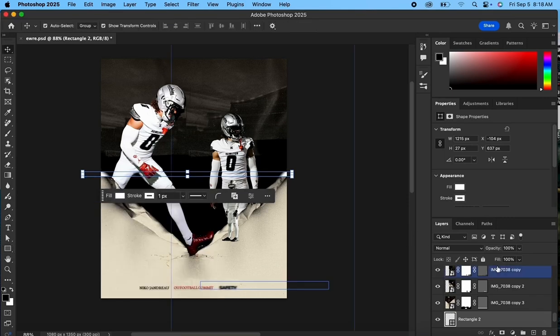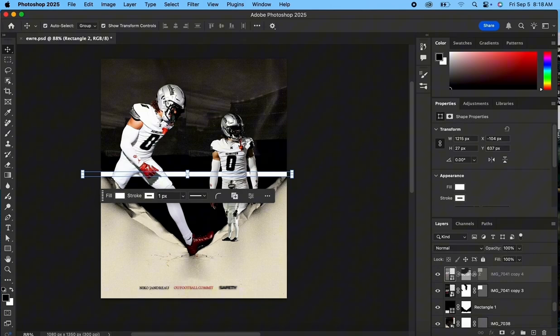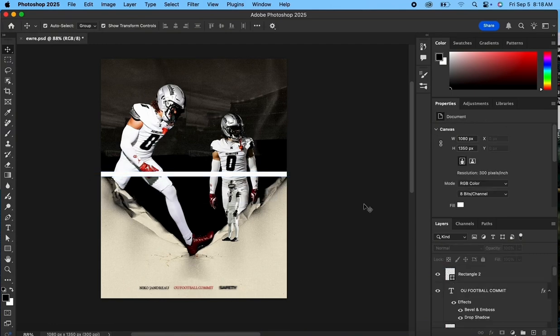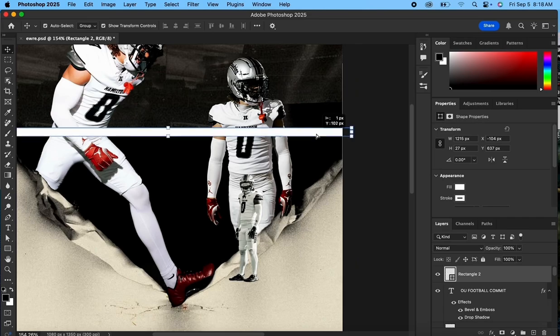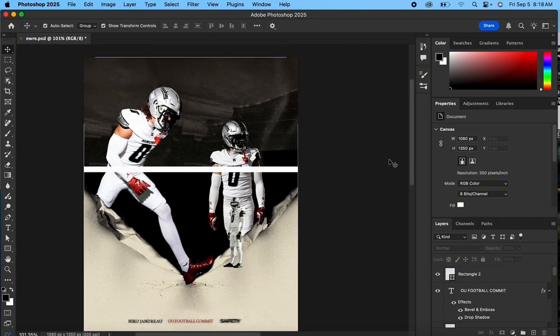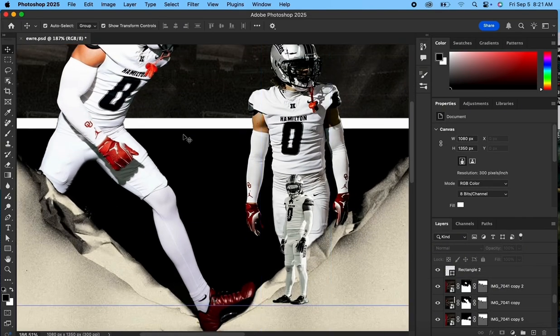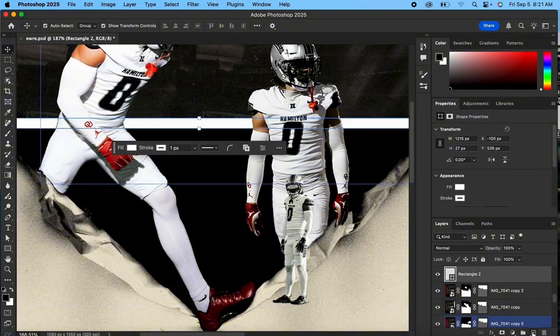So I added a long white rectangle right here. And I had to drag that layer underneath the player picture layers, obviously, so that it can look like this instead of it being over the players.